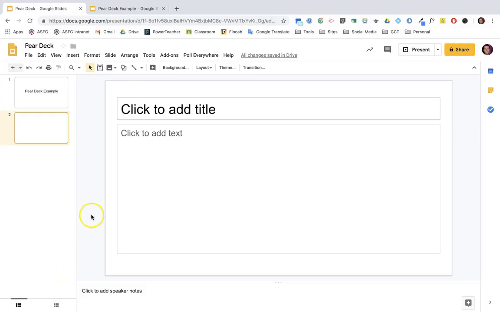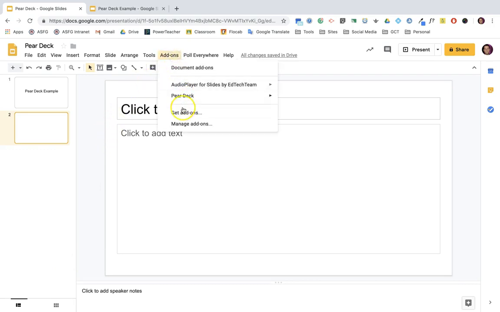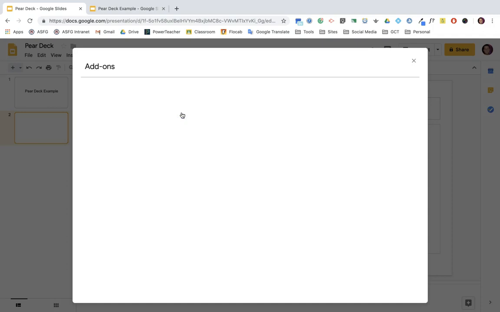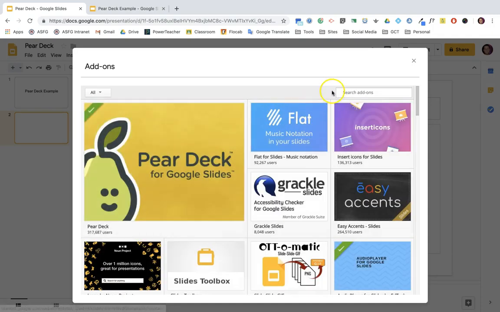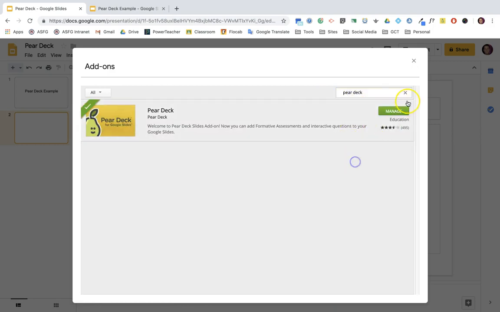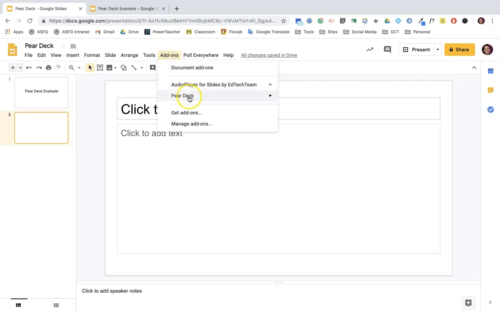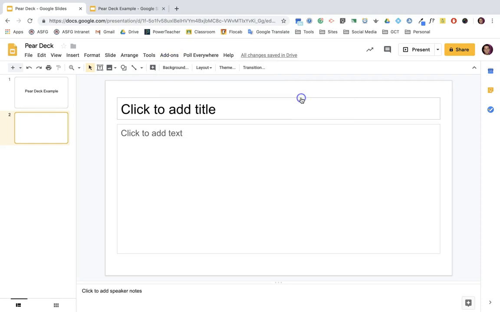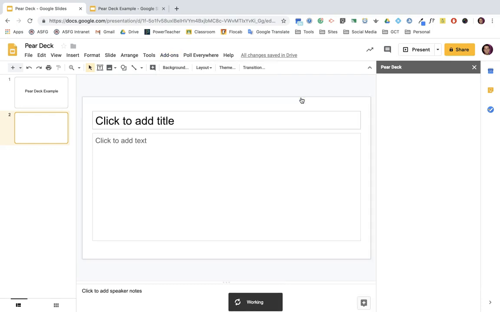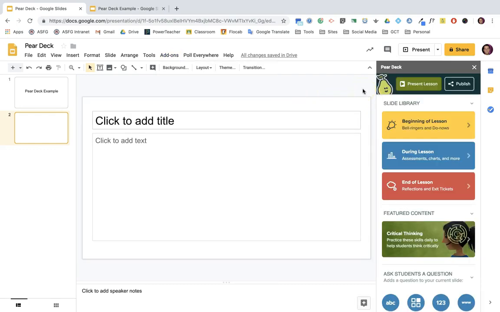So the first thing you want to do is add the Pear Deck add-on. So in Google Slides, click on Add-ons and click Get Add-ons. From here, you want to search for Pear Deck. And then click Add. Continue to go through the series of prompts, giving it permission and connecting it to your email. Once it's successfully been added, go back to Add-ons, choose Pear Deck, and click Open Pear Deck Add-on. What it's going to do is on the right side, it's going to open up the Pear Deck question bank.